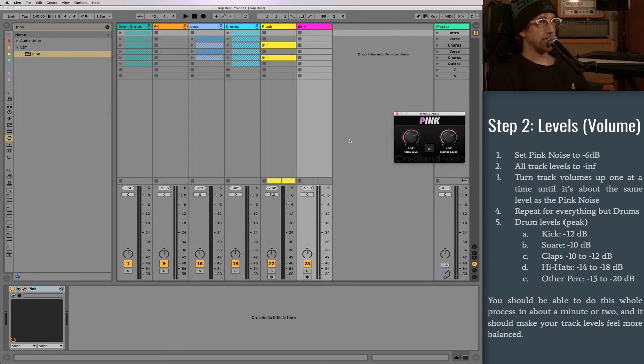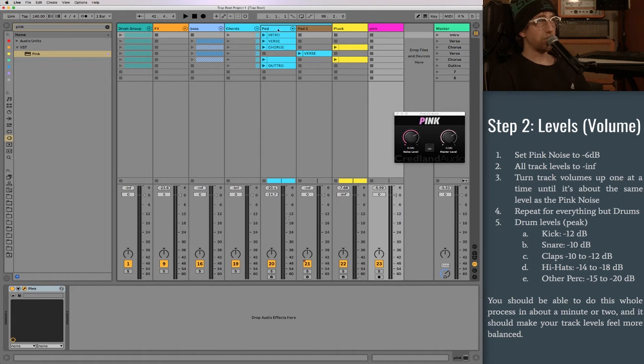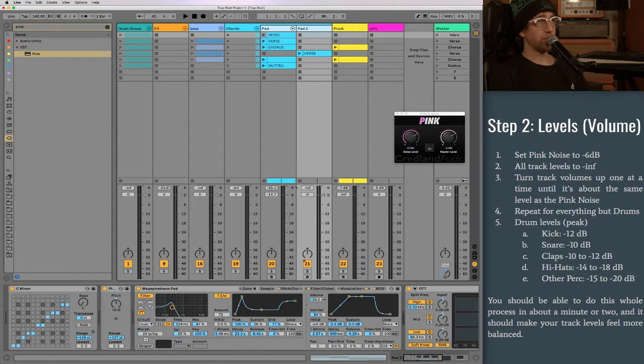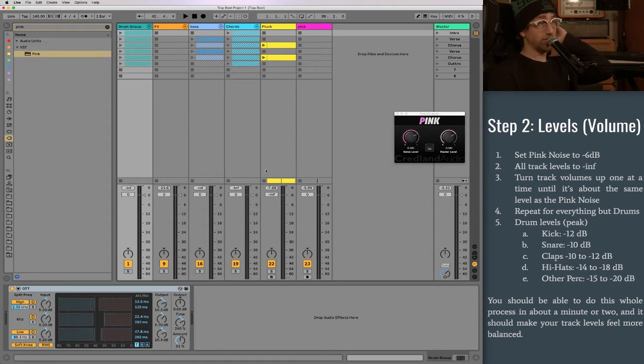Pretty much exactly. So now what we're going to do is turn the volume of all of our tracks all the way down to 0, and one at a time, we're going to turn the volume back up until we can hear this noise at about the same volume as the pink noise. All we really have to worry about is turn the volume down, turn the pink noise on, and then turn your track up until you can start to hear it. And I'm going to do this as fast as I can.